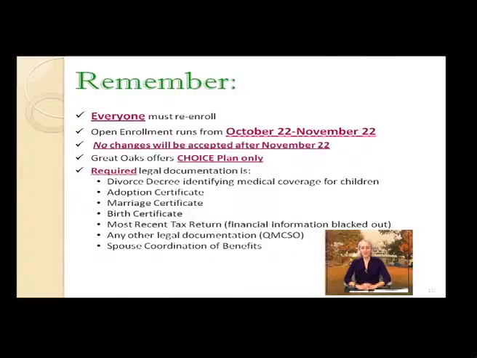Divorce decree identifying medical coverage for children if applicable, adoption, marriage certificate, birth certificate, or your most recent tax return with your financial information blocked out, or any legal documentation of guardianship like a qualified medical child support order, and then a spouse coordination of benefits form in order to waive your spouse from the requirement to carry their group-sponsored plan.